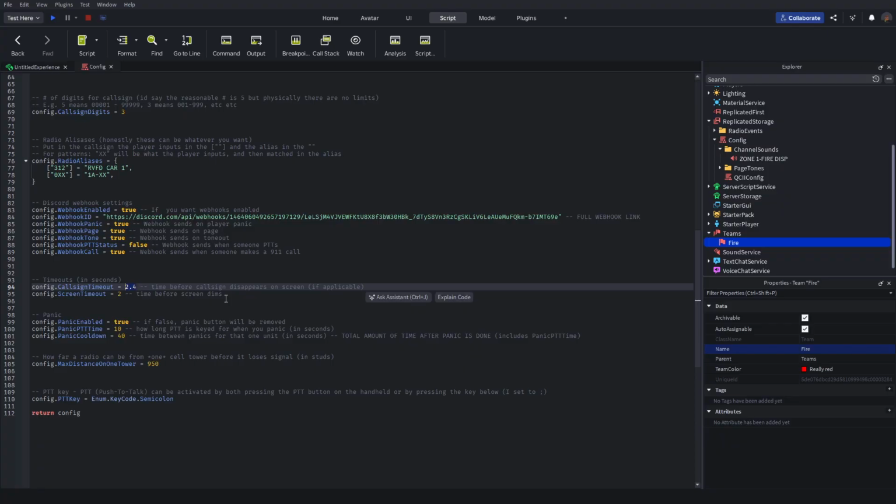Timeouts. So call sign timeout is the time from when someone does something on the radio, like talks or changes the channel, to when the call sign disappears on the radio screen. The screen timeout is the time from that activity to when the screen dims. This isn't one after the other. It's more the difference between the two, and then it will change from that.